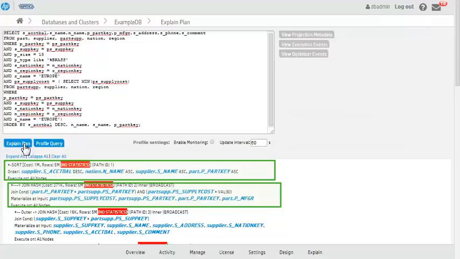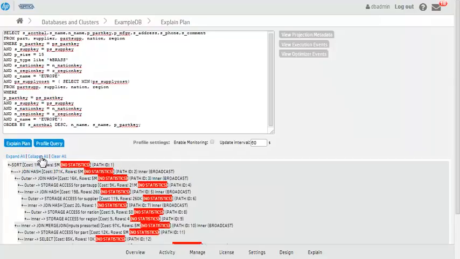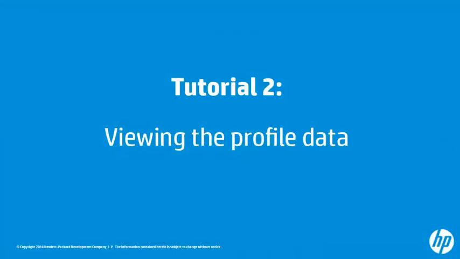Each path and its subpath represents a single operation during the query execution. Click Collapse All to hide the details for each path in the query plan. Click Expand All to redisplay the details for each path. The next tutorial describes how to get profile data for the query for which you just viewed the query plan.